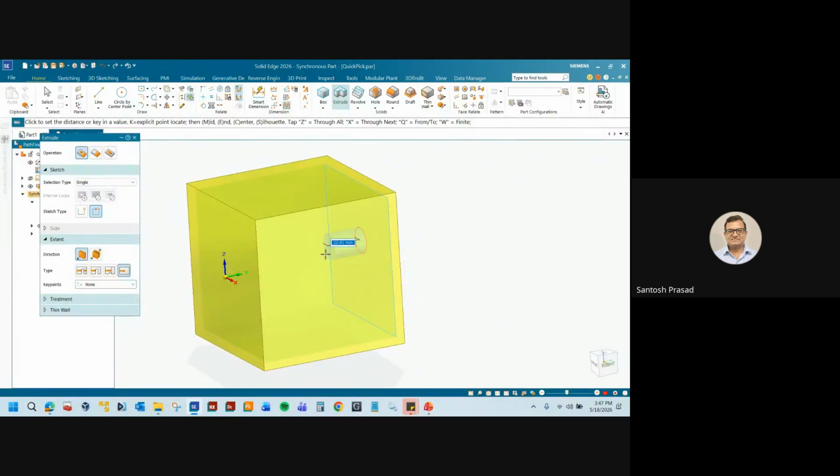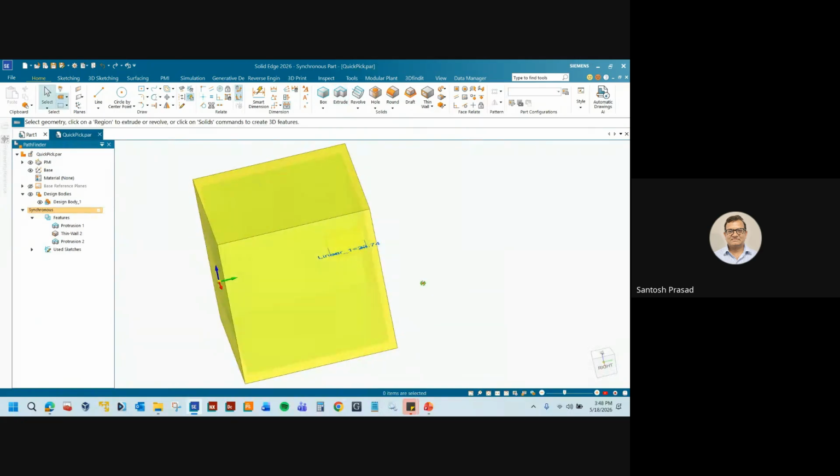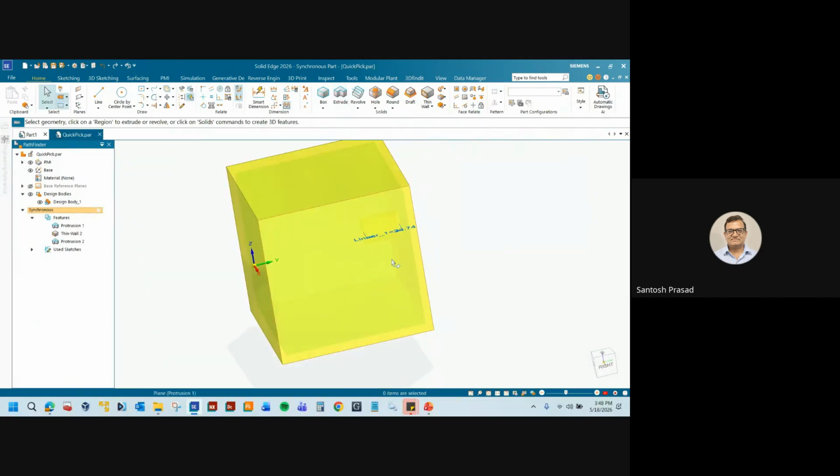So here I can select it, and I think add it, and I can see that it has been created.